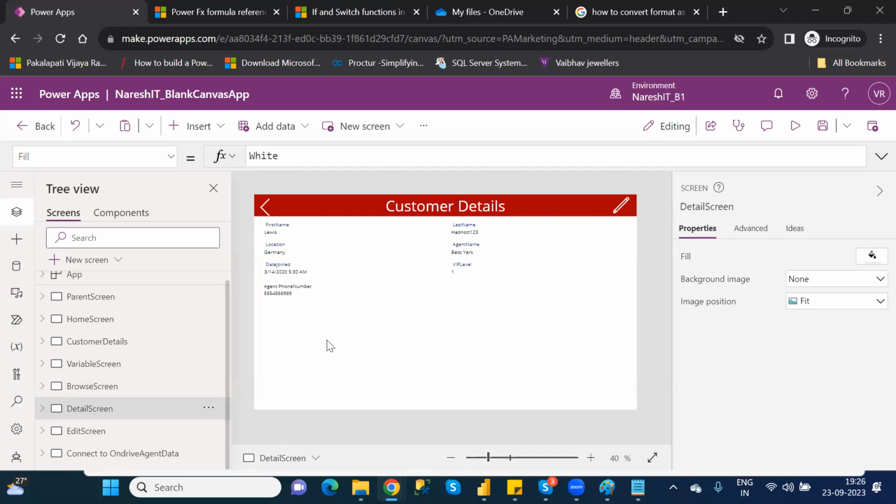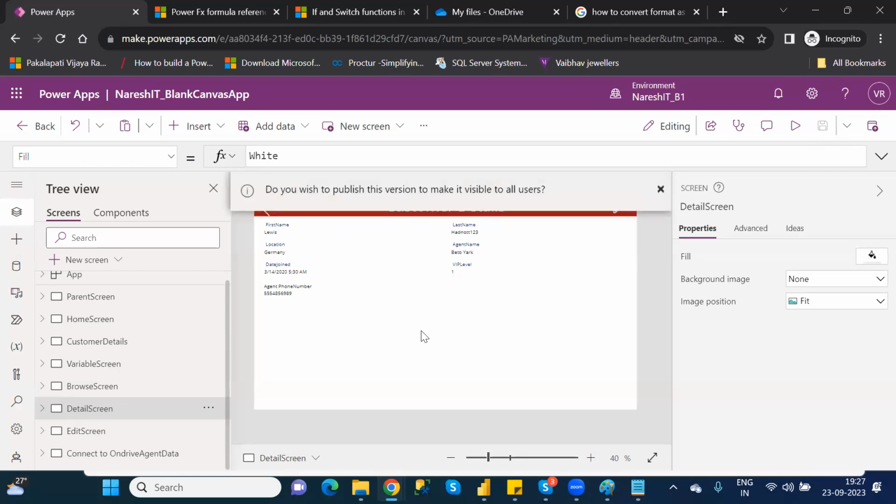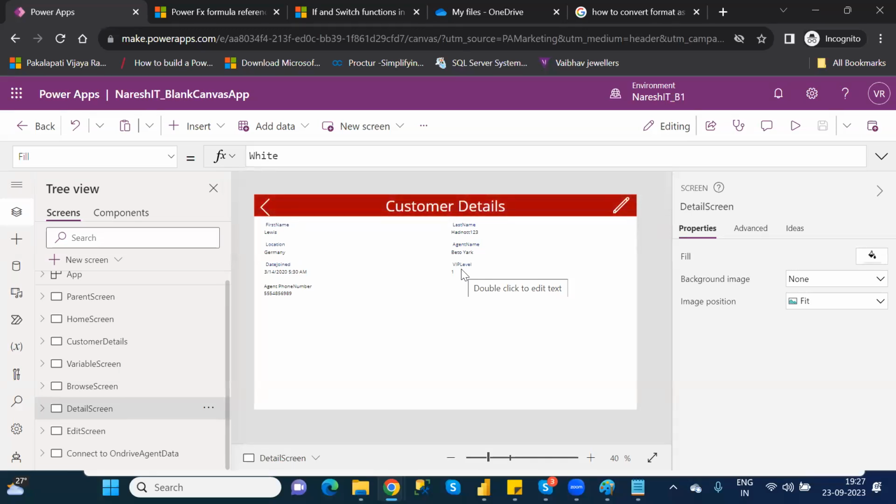Now what I need to do is save the application, publish the application, and play the application. If you want to save, on the right corner you will see the save icon, right? Click on this one, then automatically whatever changes you did, those latest changes are saved in that particular app itself.